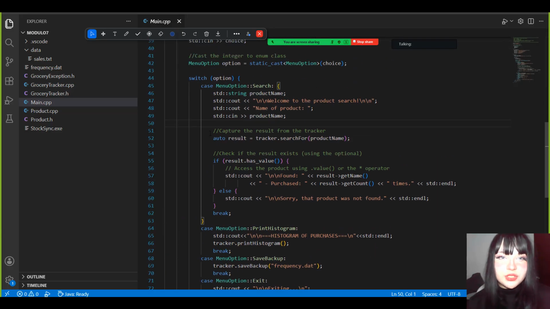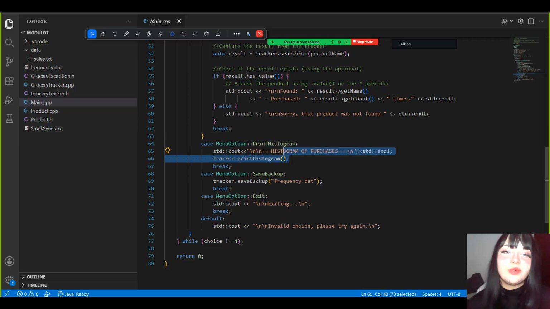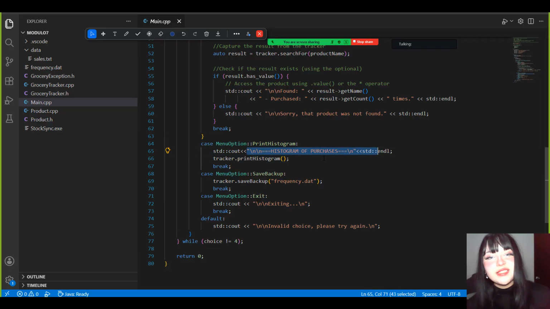Here are some of the options. So for example, in the case the user chooses to print the histogram, well then we will print the histogram of purchases and call the function that has this behavior. Or if the user decides to save a backup of the information that it has already processed, well then we're going to call the function save backup.